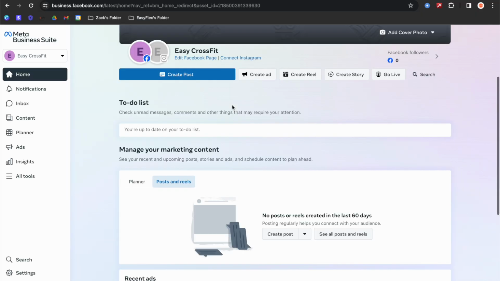business.facebook.com. Now it's going to take you into the Meta Business Suite. As you can see here, it's already got the page that I've just created, Easy CrossFit. The Meta Business Suite is a hub for you to look at your content, schedule things out, things like that. This is a bit more of a creative place.